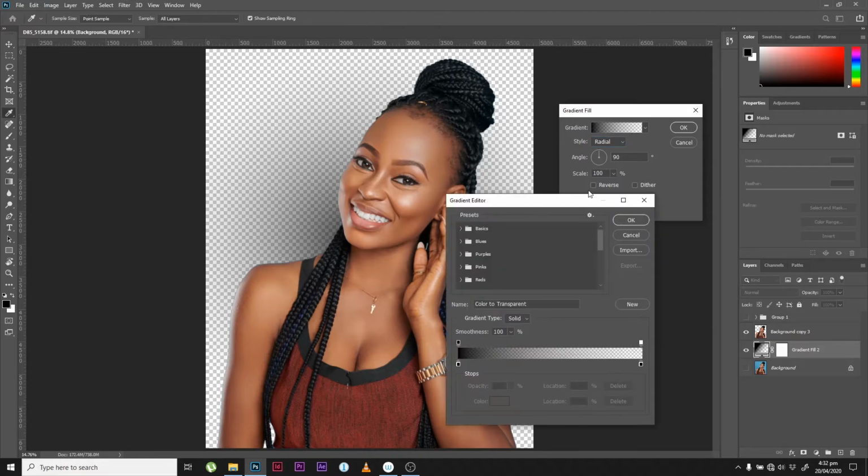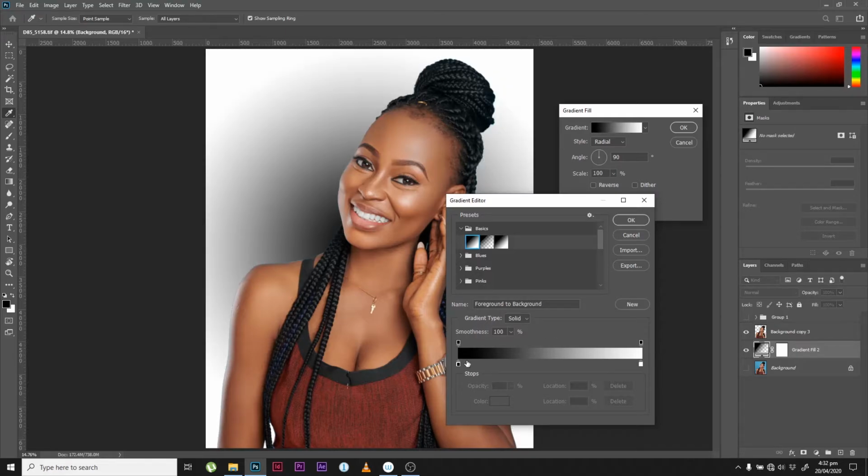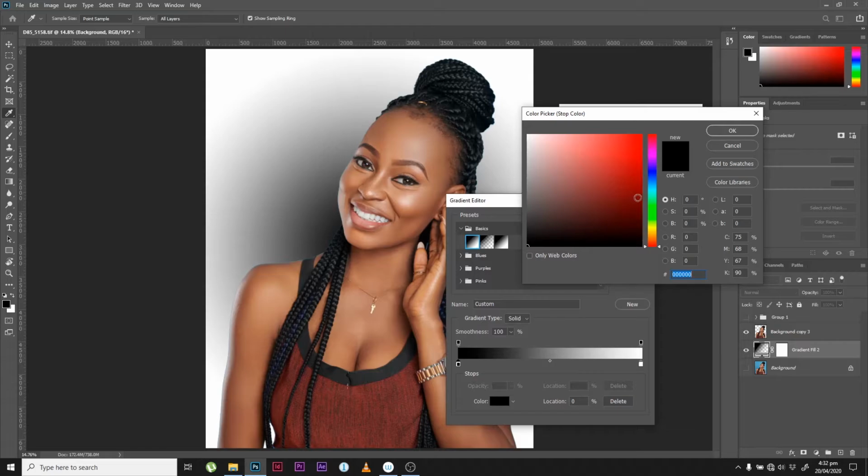And you click on this, then you go to basic and you choose this because you need a full opacity gradient. So now you come here and you click on this one. This is where you make your color selection. So we will go with something like here.